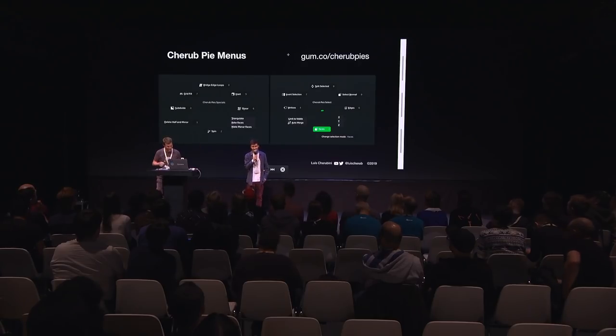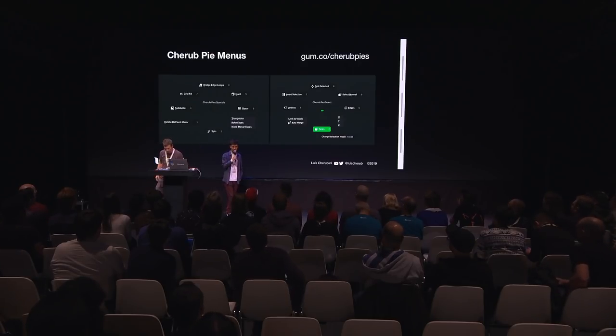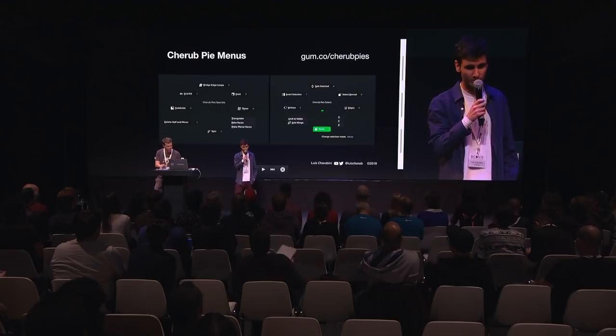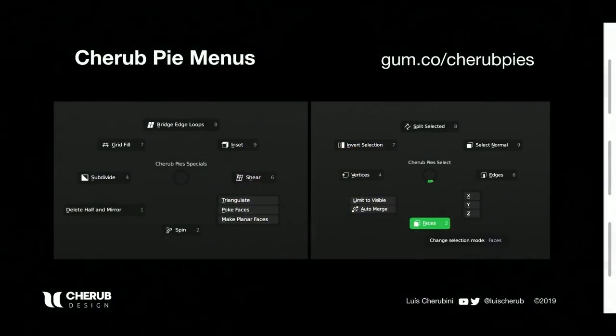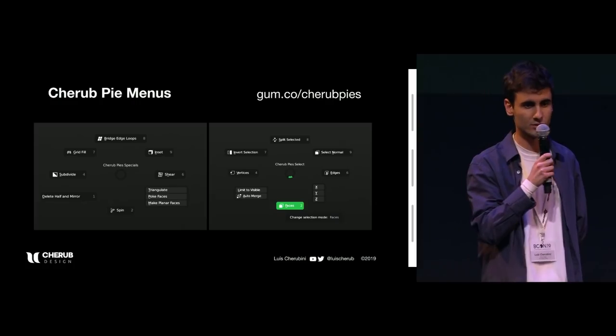Hey everyone, thank you. I'm just sharing a couple of add-ons I've been developing for one year now. It's a couple of Pie menus to assist with game development tools in Blender. It's mostly about repositioning the menus, nothing special, no special features or things like that.